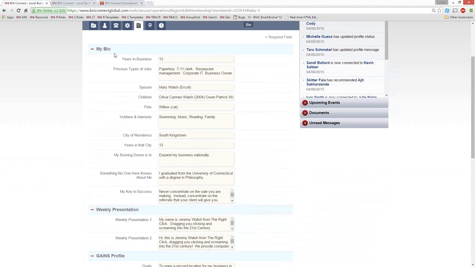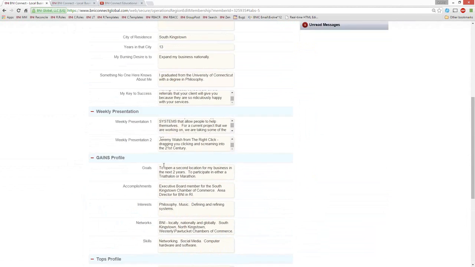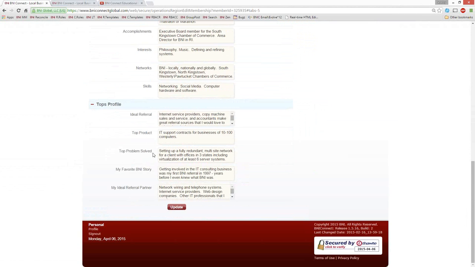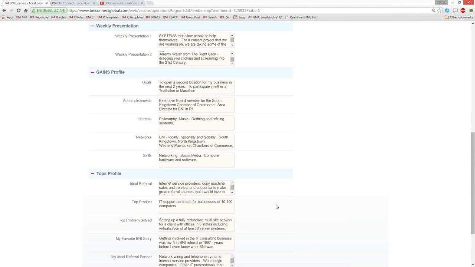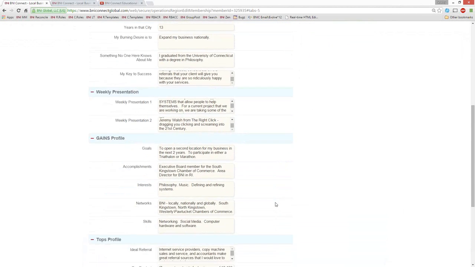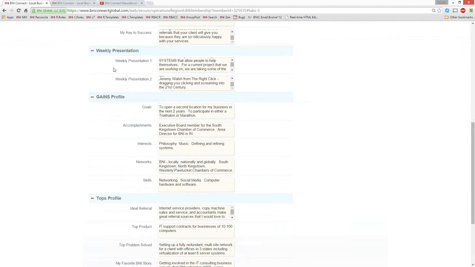It will also trigger up on the public websites, because this is information that is shared in the TOPS profile. It will trigger an update in the search results. You can also put in some weekly presentations and a gains profile. The weekly presentations, one of the reasons for this is that, again, it does show on your member-to-member profile.